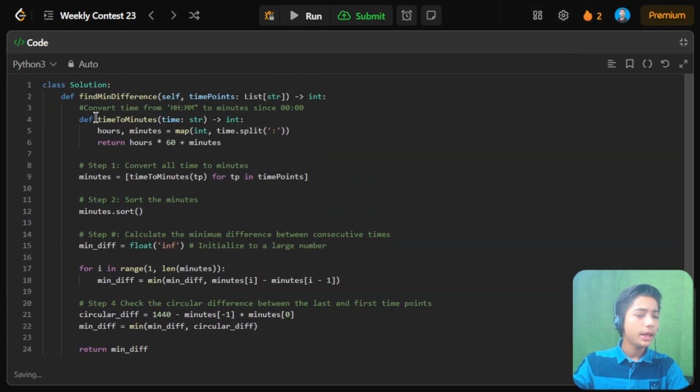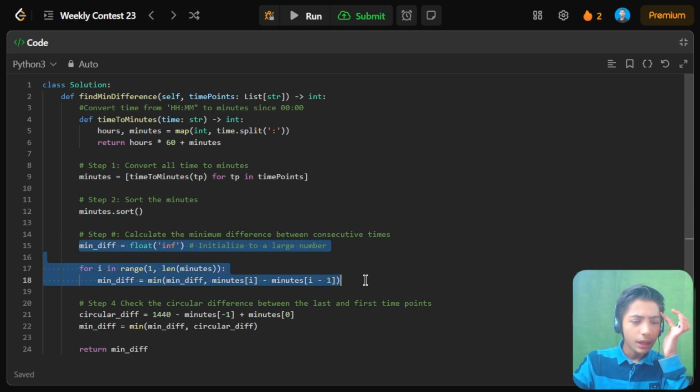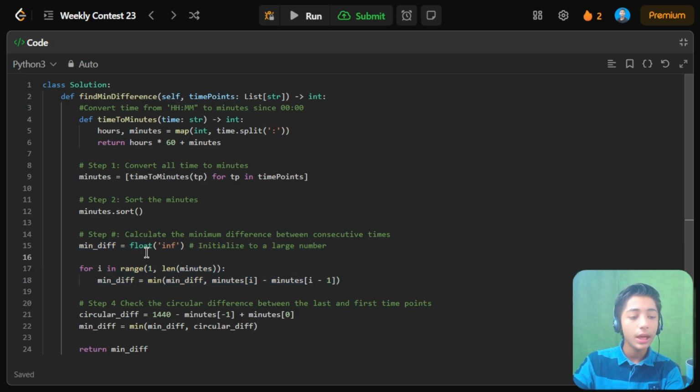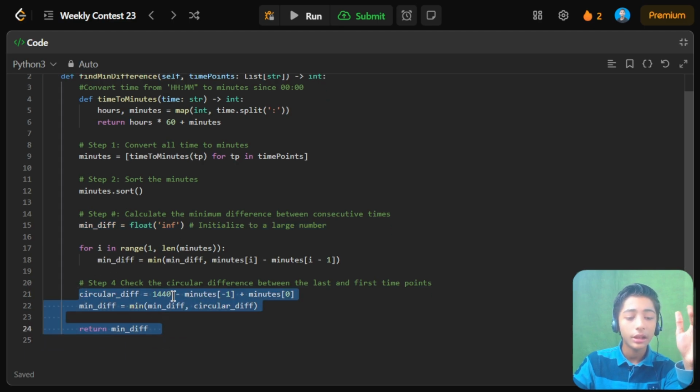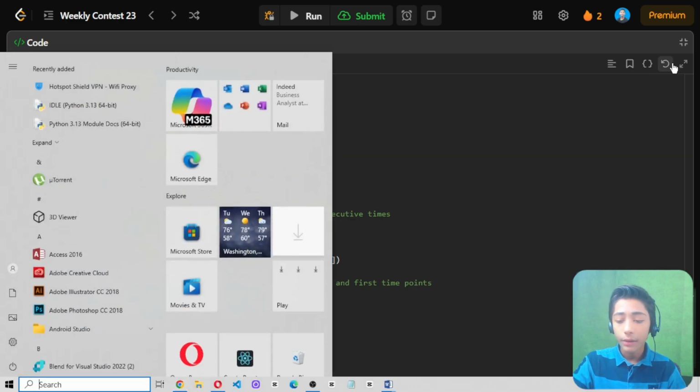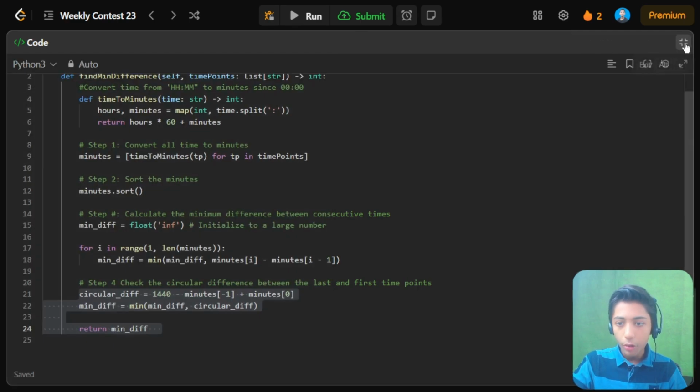Now in lines 4 to 6 here, I convert time from hour to minute, and in line 9 I convert all the times to minutes. Then in step 2 I sort the minutes. In lines 15 till 18 I calculate the minimum difference between consecutive times, and in line 15 I initialize it to a large number. In lines 21 till 24 I check the circular difference between the last and first time points. Okay, I hope you understand till here.